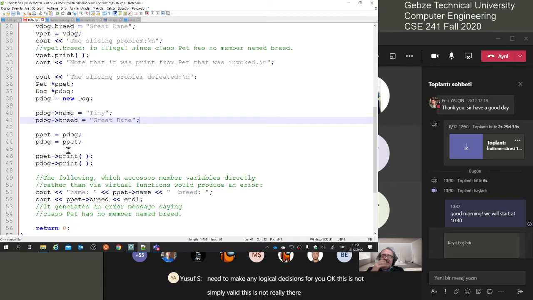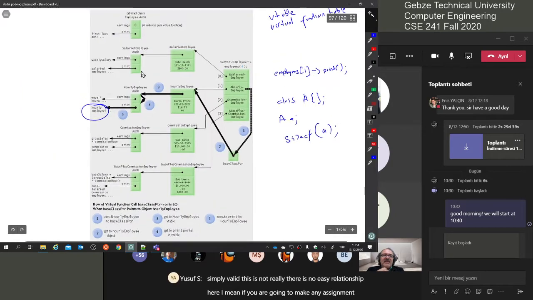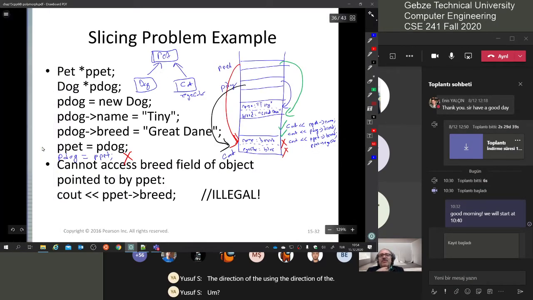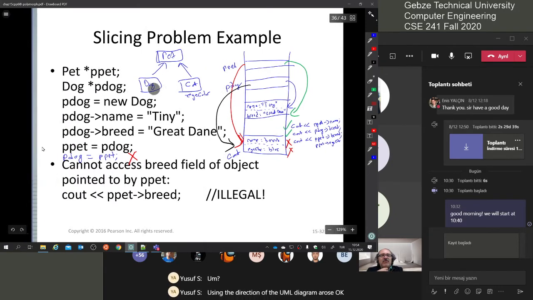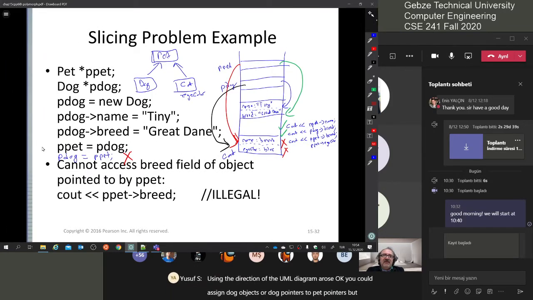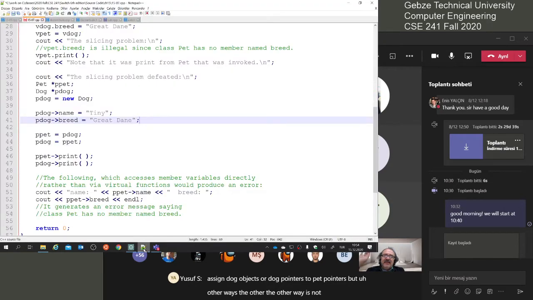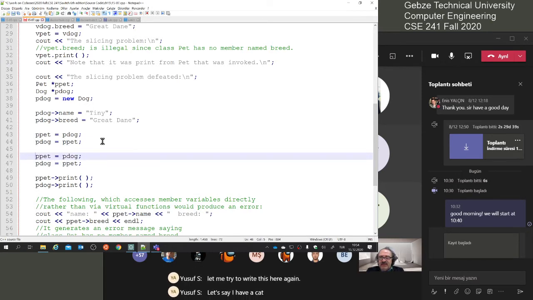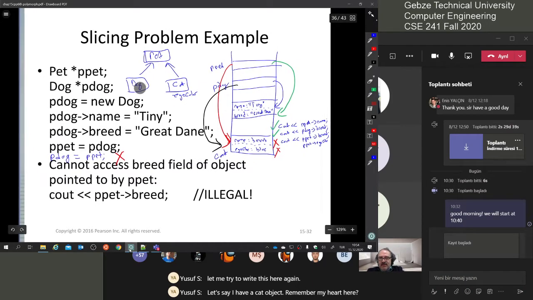This is simply not valid. There is no is-a relationship here. If you are going to make an assignment, assign it using the direction of the UML diagram arrows. You could assign dog objects or dog pointers to pet pointers, but the other way is not allowed. Here I know that this pointer, if the assignment is allowed, is going to work. I know that thing is going to be assigned fine. Let me try to write this here again. Let's say I have a cat object. Remember my hierarchy here? Pet, dog, and cat. This is cat.